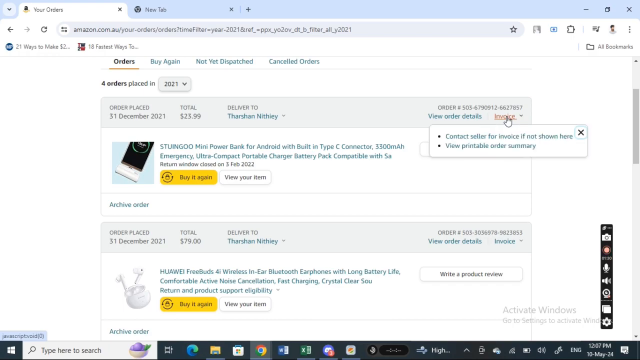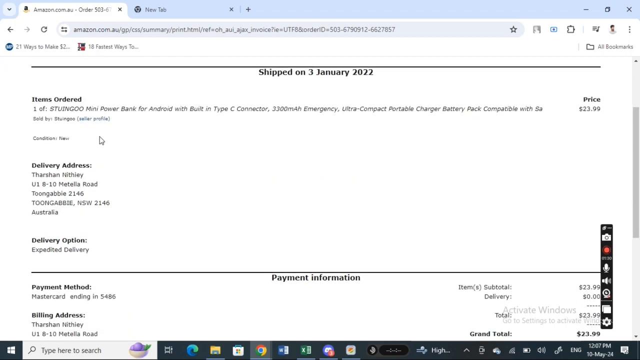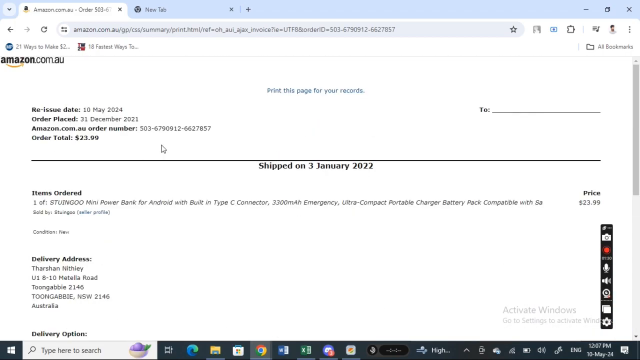Okay, once you click on invoice, then it's going to ask you whether you want a printable version, and just click on it, and this will open up a printable version of your invoice. So this is your invoice. So what you can do now is either save this or print this if you want a copy of it, and that's how you can access the invoice or get an invoice on Amazon.